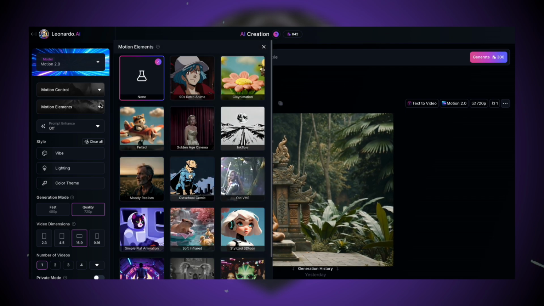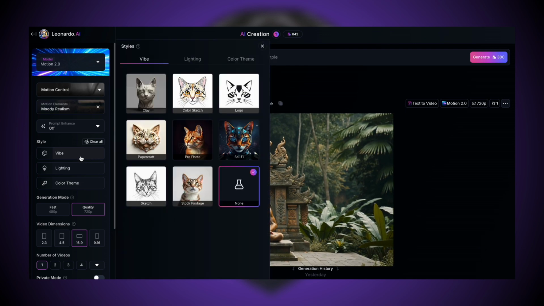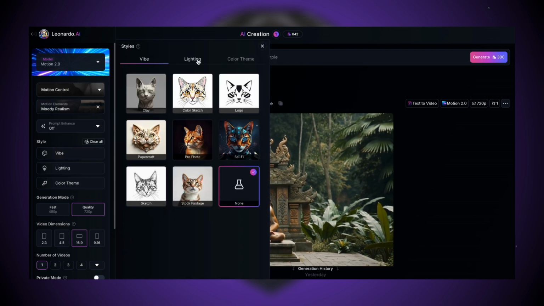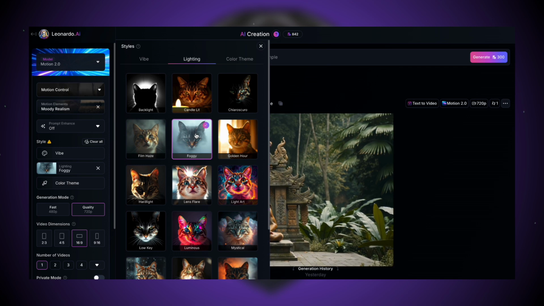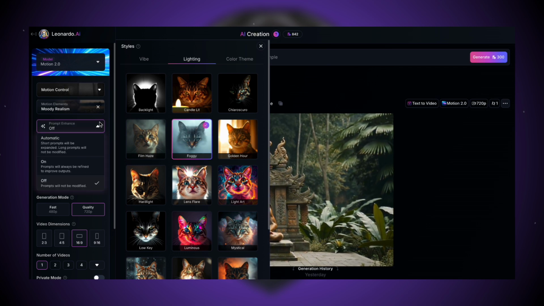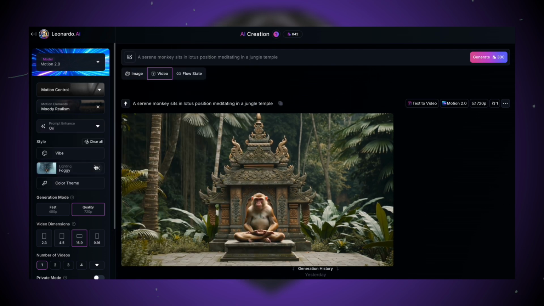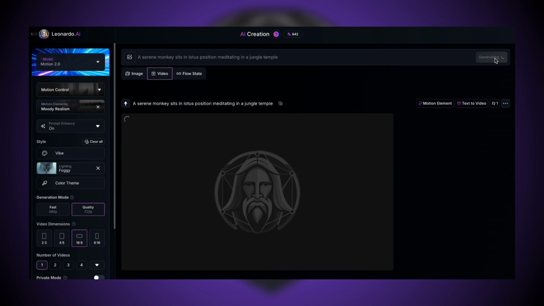Let's select Moody Realism for motion elements, and let's also add a style element to adjust the style even more. Let's add a different lighting style, I think foggy might work really well. We will only select these two, as we do not want to overload the AI with too many different style adjustments. We will also turn on Prompt Enhance, as this enables the AI to mix the style adjustments we made into the prompt. Let's click Generate and see how it turns out.